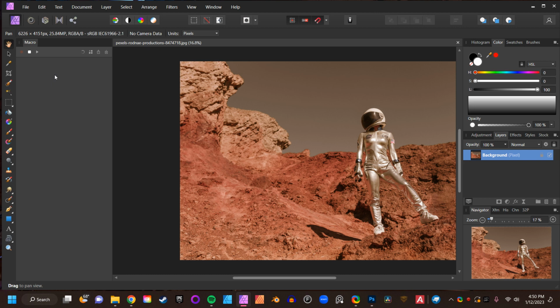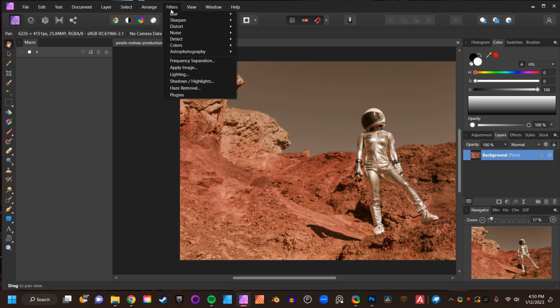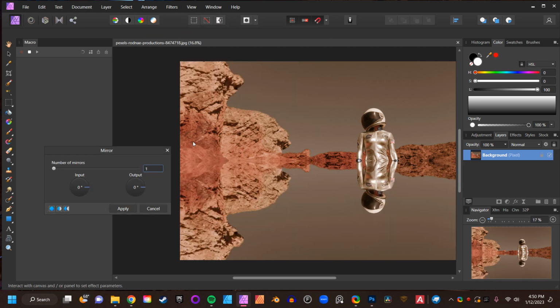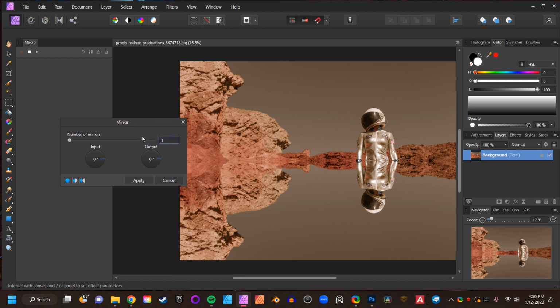Fortunately for us, it's a very simple filter process. I simply have to go to my Filter menu, down to Distort, and choose Mirror. Once on Mirror, you get this little dialog box that pops up that asks you first for a number of mirrors as well as an input and output.